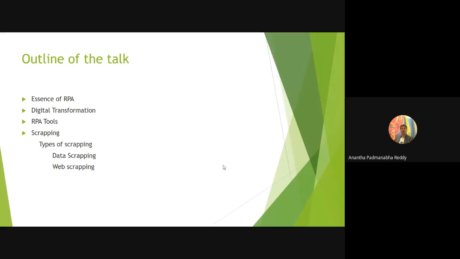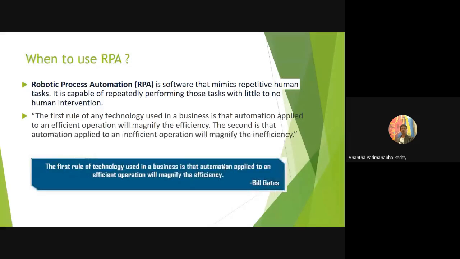Okay, so next, first, when to use RPA. What is RPA? Loosely speaking, it mimics repetitive human tasks. Wherever you are doing something repeatedly, it will run with little or no human intervention. But where to apply? Even in the IT industry, so many tools and so many operating systems are available, but everyone can't use them all. So you should apply common sense.